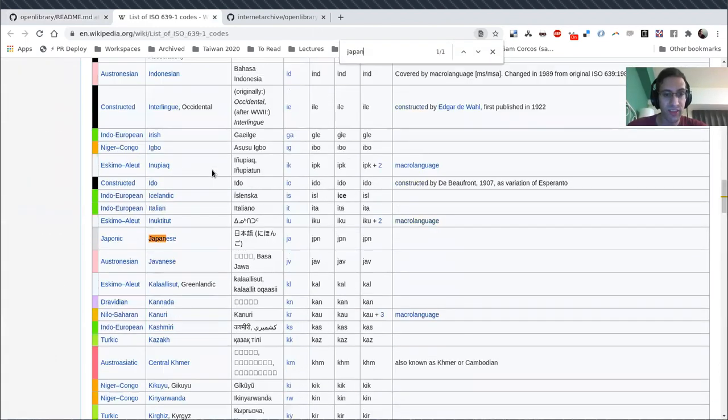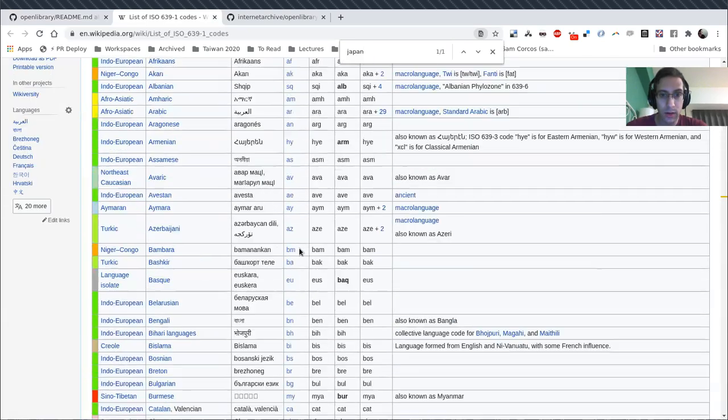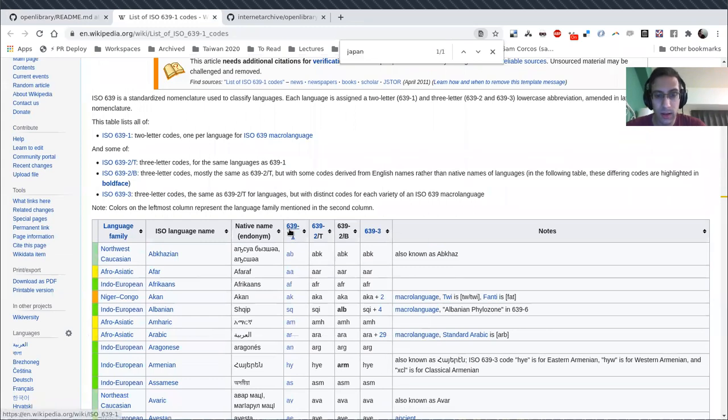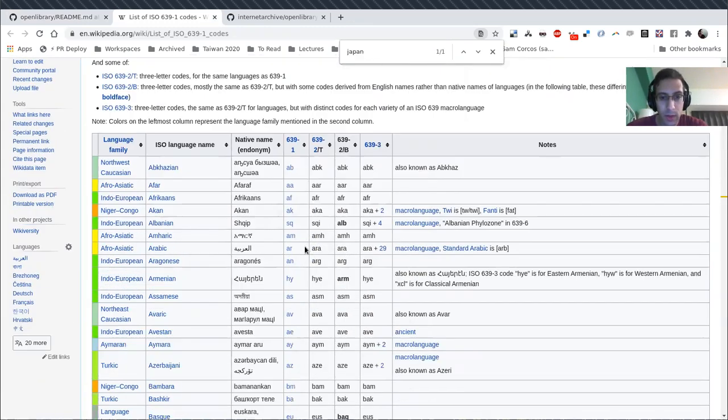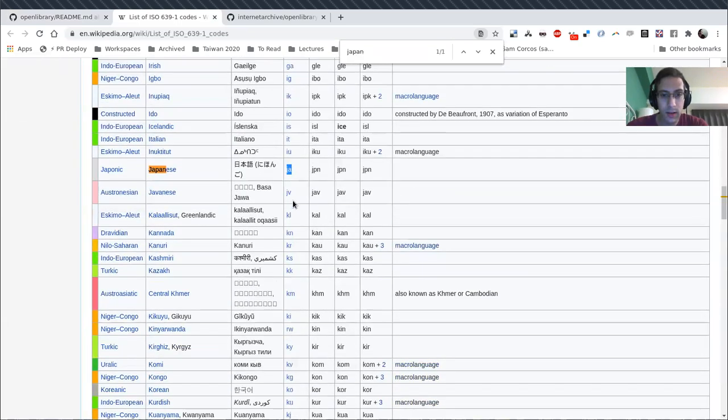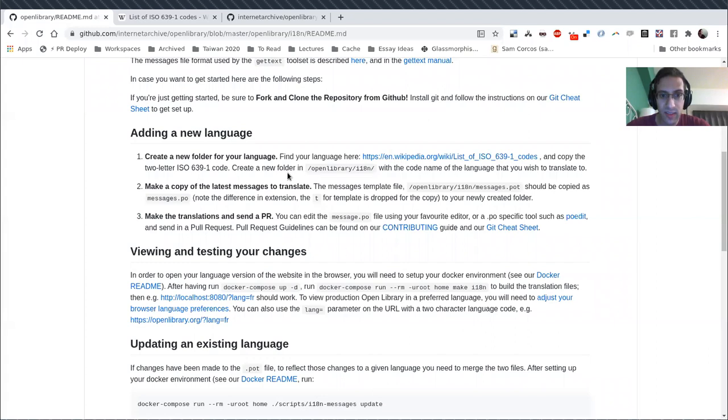So I'm going to just do a search for Japanese, and here we see the country code under this ISO 639-1 column is JA. So I'm going to save that in my memory really quickly. I can copy it. And then I look at the next step. It says create a new folder in OpenLibrary i18n.